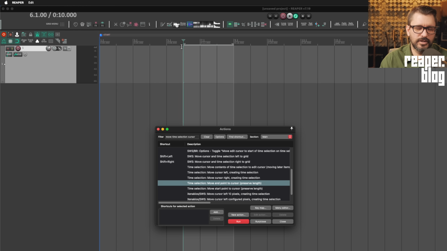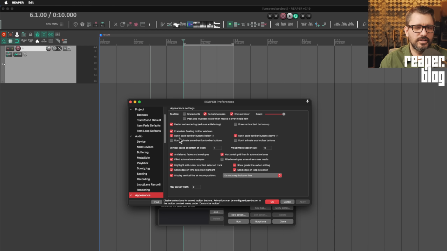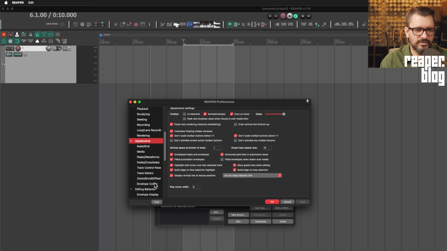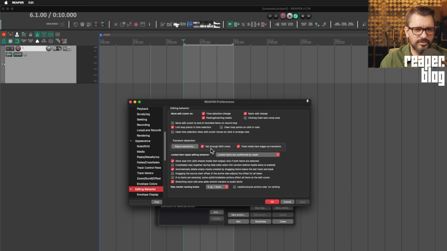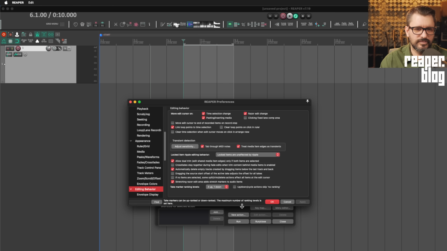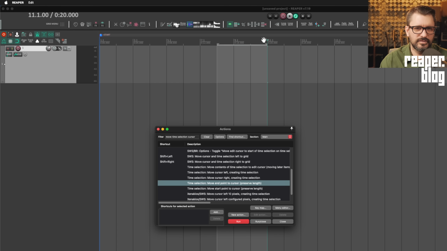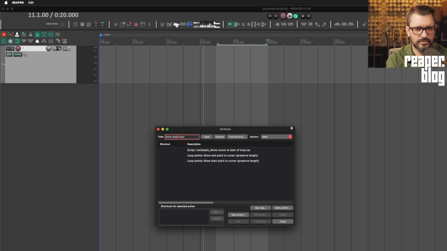And I do have a preference to move my edit cursor position when creating a time selection. So that is edit behavior, move edit cursor on time selection change. So with this off, that would look like this. So the edit cursor would stay at the end. And the same thing would happen with loop. Move end point to cursor, preserve length.